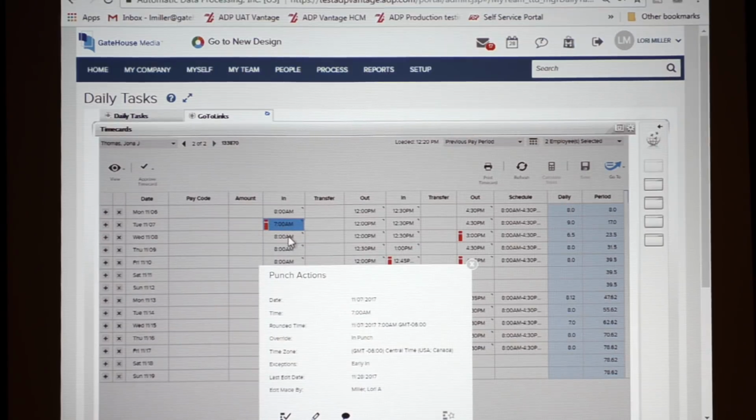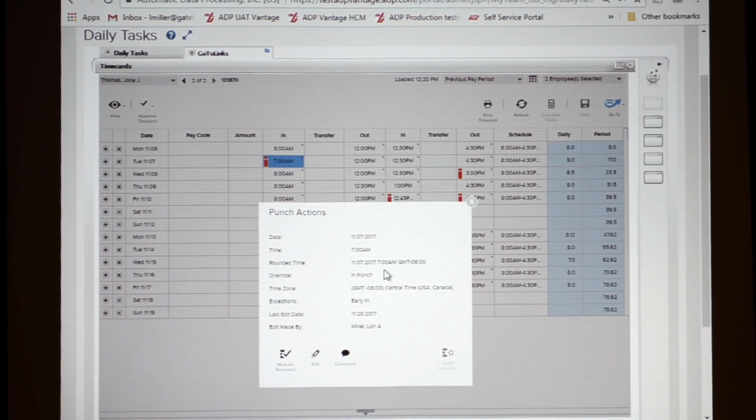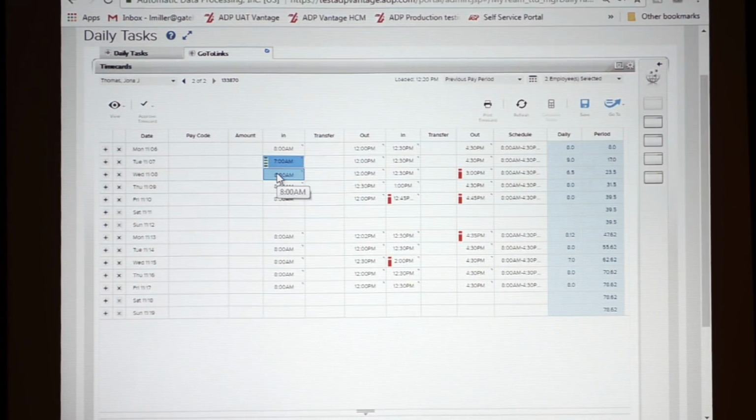By right-clicking on that cell for time, the punch action screen will be indicated. By reviewing the punch action screen, you can see that the exception is an early in. This employee had to come in early that day, and I was aware of it. So I do not need to make any kind of edits to his time. Because of that, I will click Mark as Reviewed. By doing that, the red exception flag has now changed to green, indicating that I have reviewed that exception.